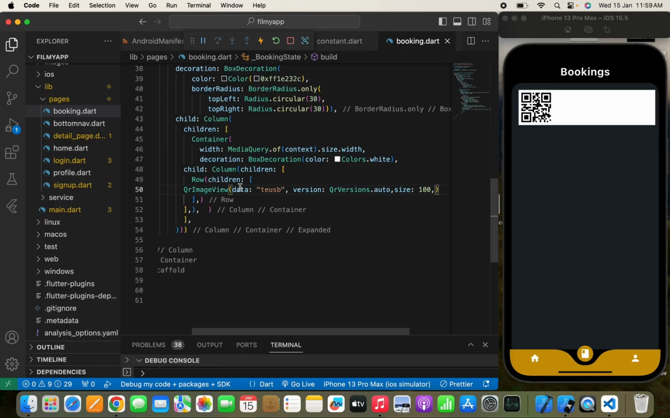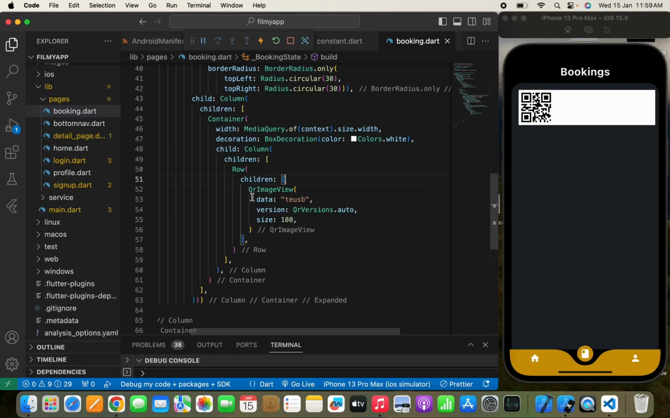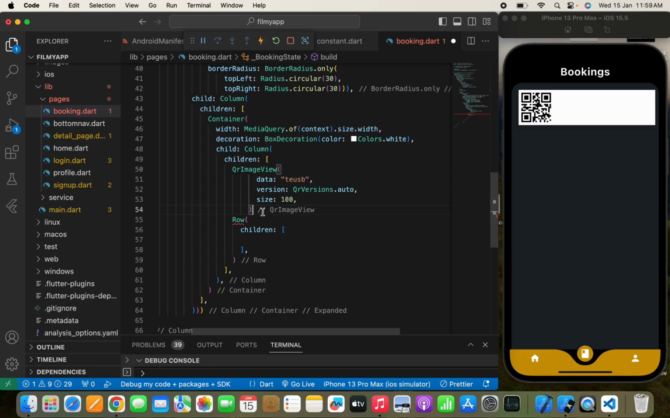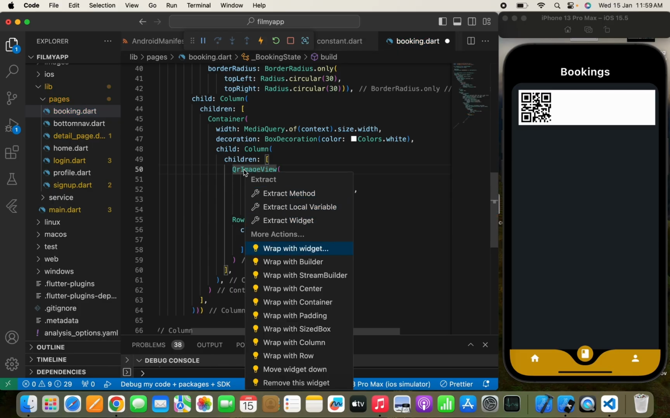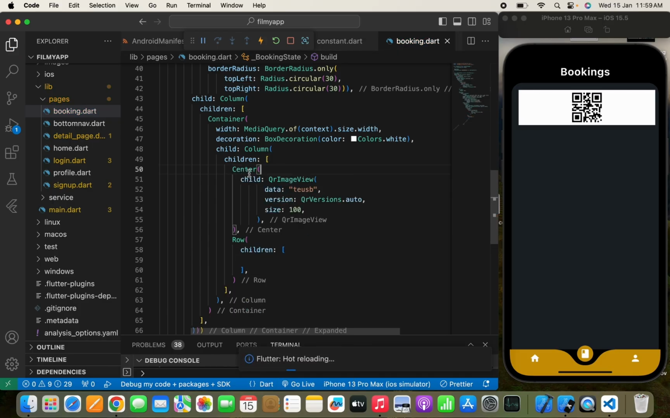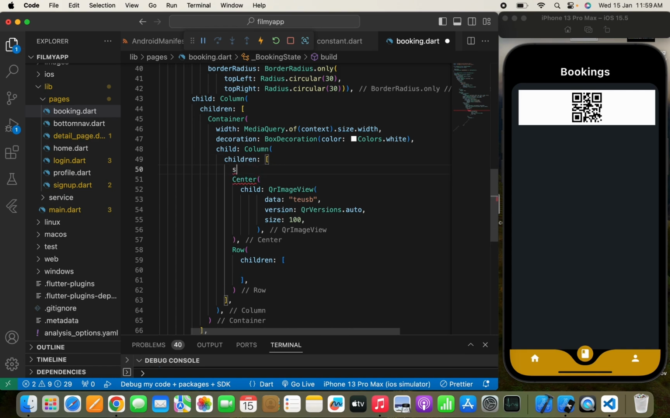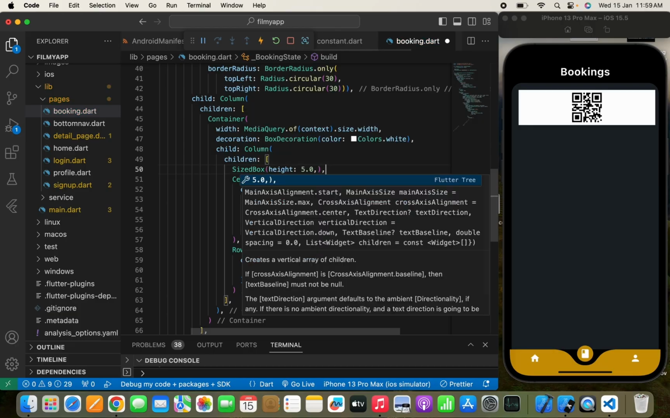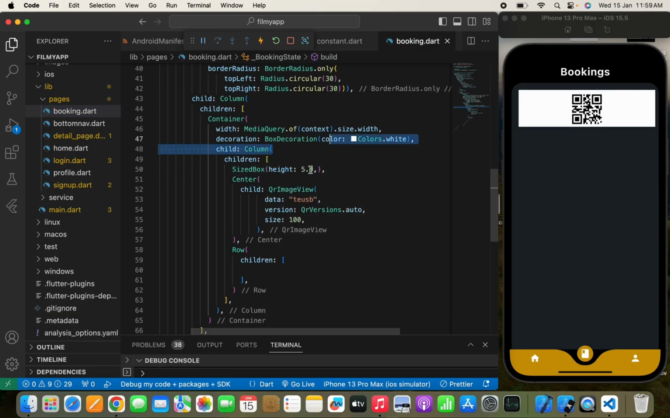Now once the QR code is shown, what I'm going to do is cut it from here, paste it over here, and pass a Center widget to show that QR code in the center. And we can pass a SizedBox with a height of 5.0 like this. And if you want, you can increase the size of the QR code. It's up to your choice how you want to show the QR on this app.